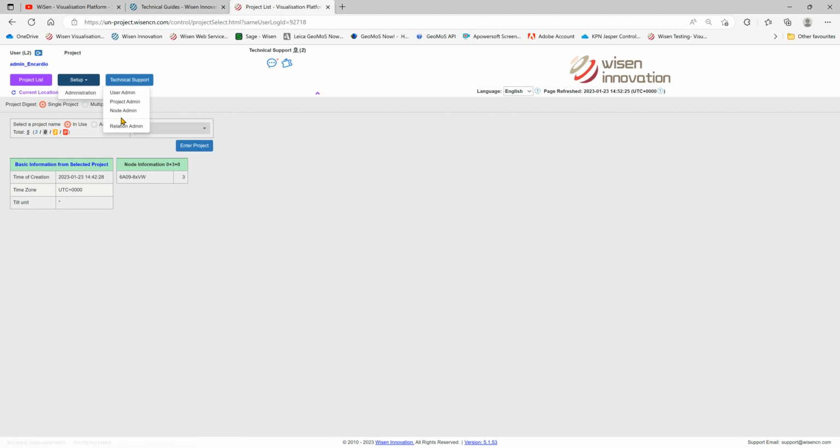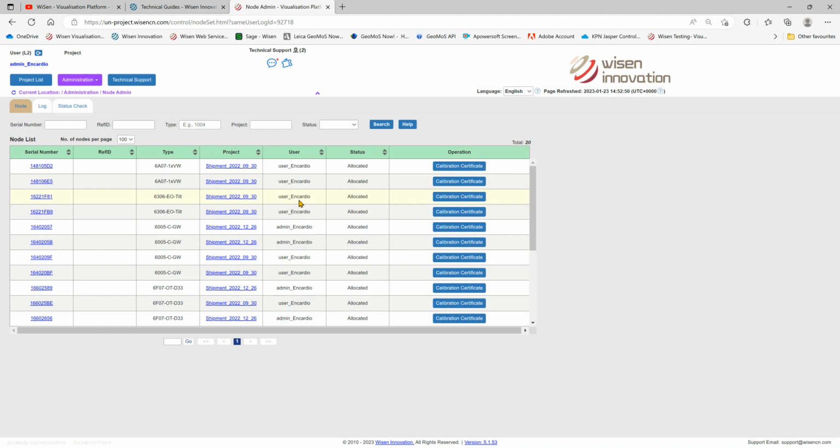I'll touch on the node admin. Node admin is a function whereby you're trying to track and trace serial numbers and understand the history. So this is the ability to search by serial numbers or alias names, reference IDs, model types, to review the log, the history of where it's been transferred to and from, just to make sure that maybe you're not transferring a node from a live job and potentially using that information within that historic project.